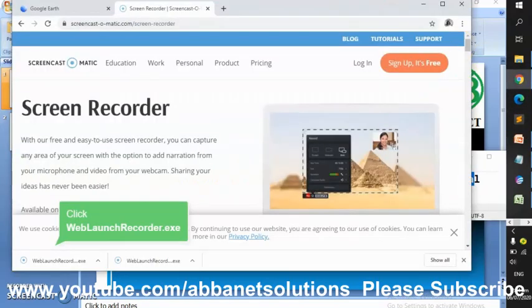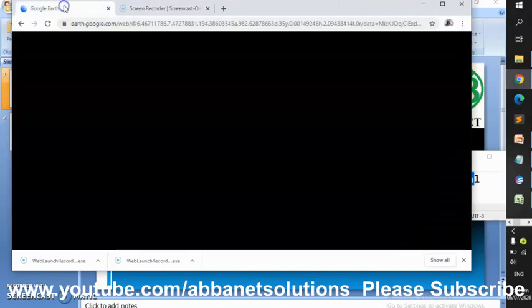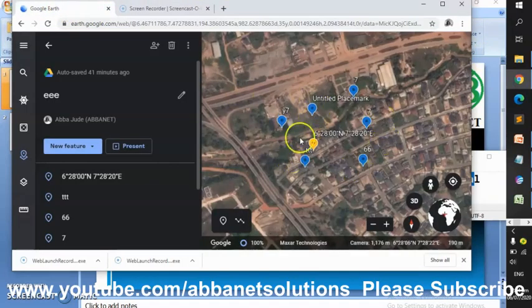Say for instance, this is Google Earth. Different sites are plotted on Google Earth, and you would want to know, for this site, which of these sites are closest to it. For this site, which of these sites are closest to it? So you can easily plot to determine. This is an activity RF engineers most times do to determine which site is the closest to it.